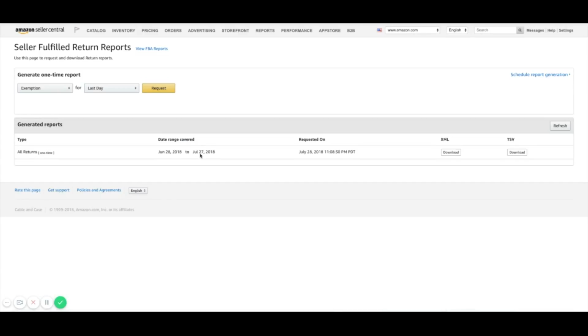All right, this is the seller fulfilled return reports. If for some reason you need to keep track of this, maybe your accountant wants to know how much inventory was returned for the year, you could use this screen in order to pull that data.